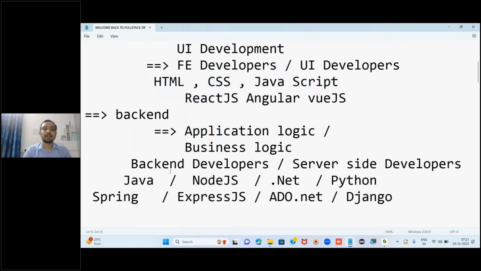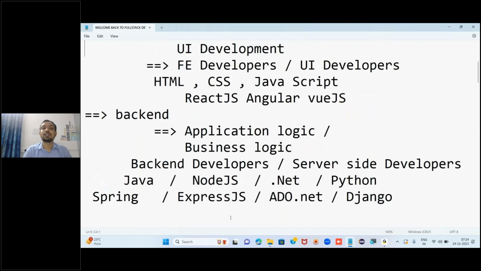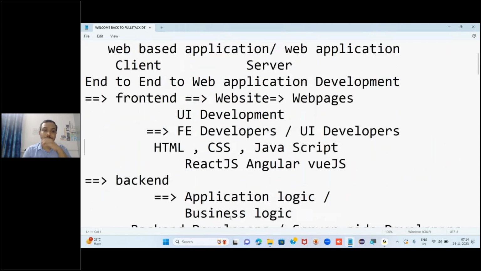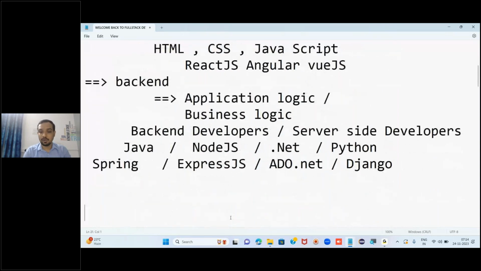And coming to the backend, I'm the one who is going to teach both technologies here. These first two, Java as well as Node. If I teach Java, it means along with Spring, and Node means along with Express. A database anyhow will be there. So that's it. This is about what is full stack development, what is client side, what is server side or backend, and what are the different technologies involved in it.